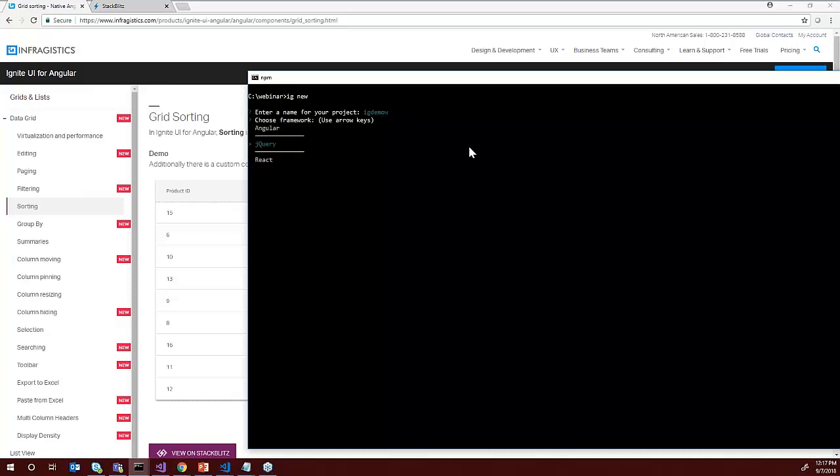Then Ignite UI has different flavors, right? Ignite UI can be used in jQuery, it can be used in React, it can be used in Angular. It is asking me whether I want Angular, jQuery or React. I'll say that, hey, I want Ignite UI for Angular. Now Ignite UI for Angular has 2 flavors, and this is very important.